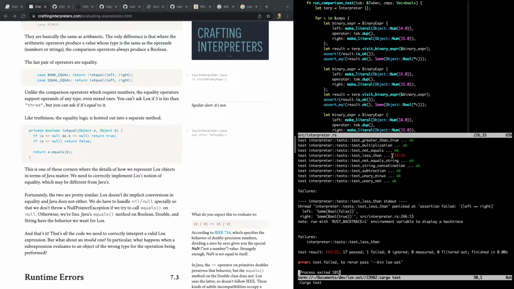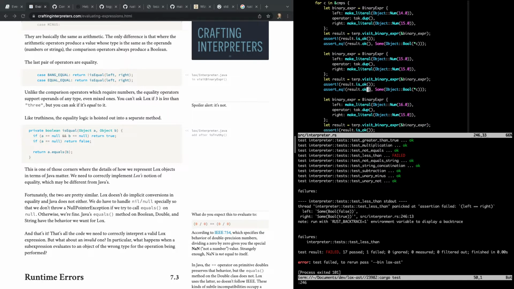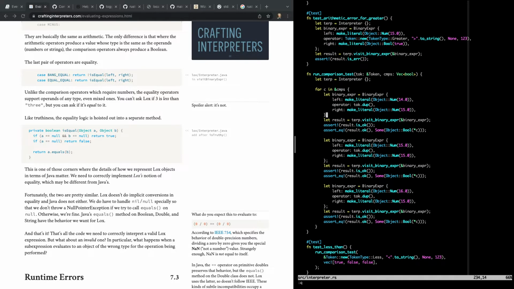Okay, so test less than failed. Oh, and now we don't know. Okay, we do know which line it failed on. Okay, so 246 is where it failed. So 15 was supposed to be not less than 15. The left side was false. And we were expecting true? Oh, I see why. Because I'm an idiot. That's why.